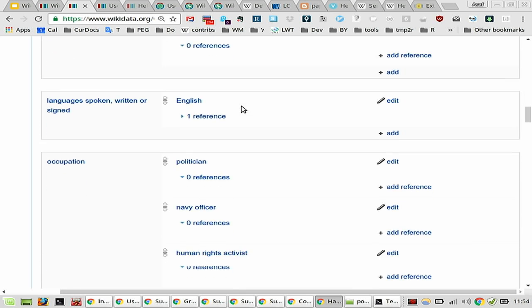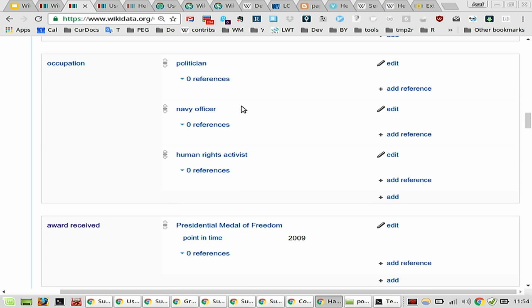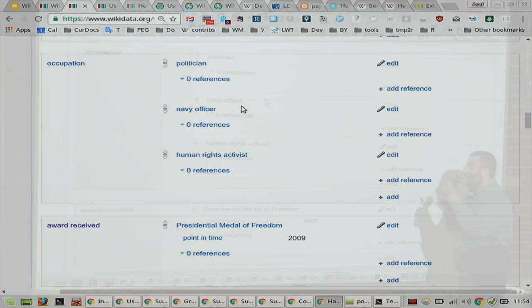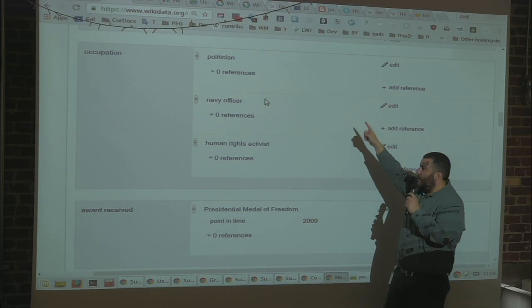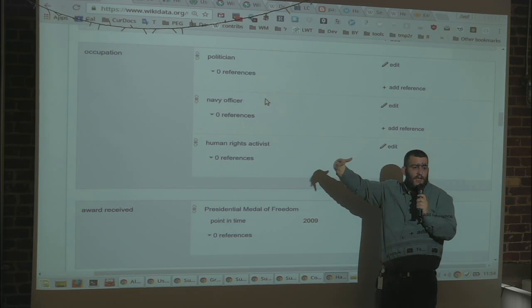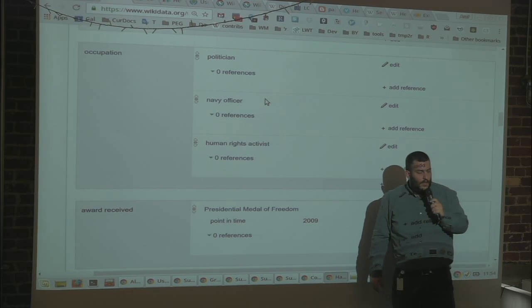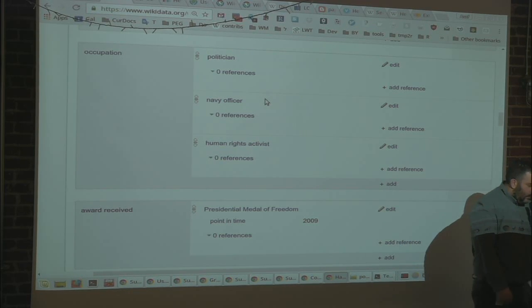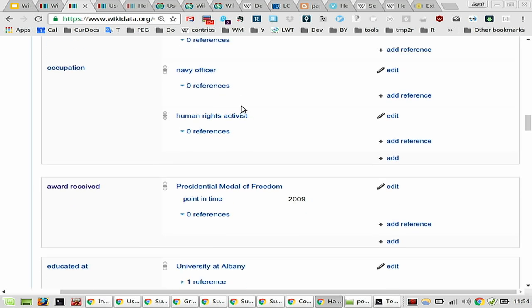So he was killed by Dan White. He spoke English. His occupation, here's an example of a property with more than one value, right? So Milk was a politician, but he was also a Navy officer, at least for a while, right? That was another thing that he did during his life. And he was a human rights activist, right? So some people are writers and translators, right? So people can have more than one occupation, people can speak more than one language, etc.